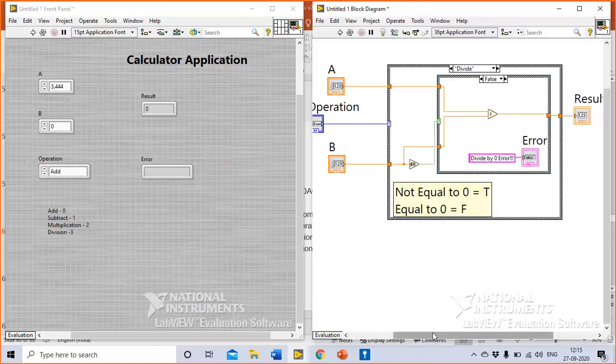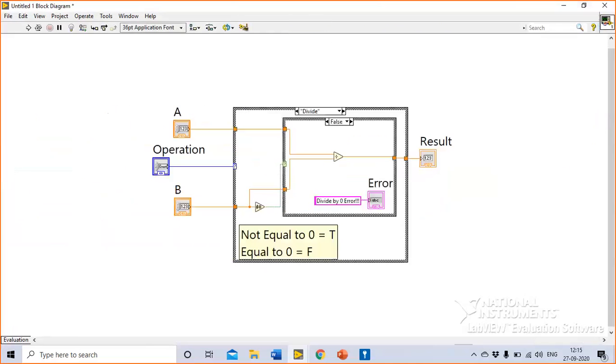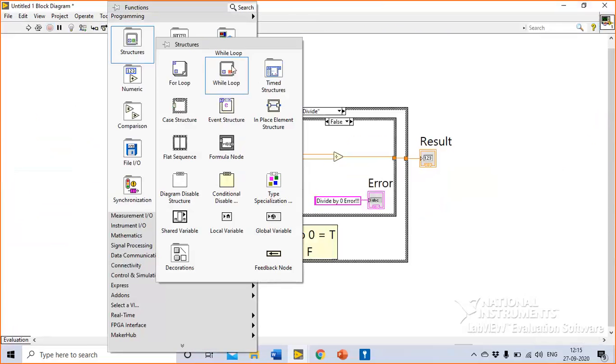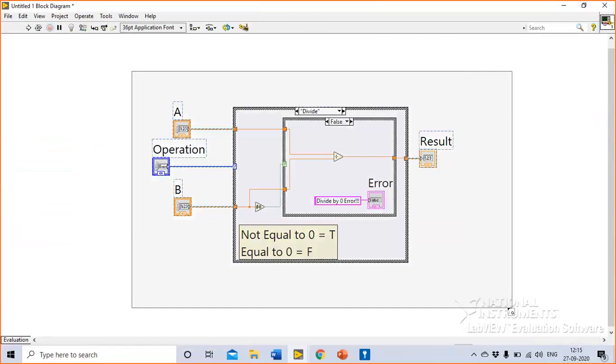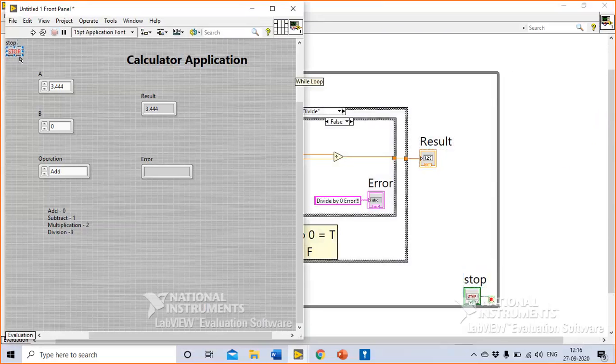Okay, we need to do one more thing here. If I run this, it will run only once. I want to make it run continuously, so I have to put this inside a loop. So what I will do is I will go to programming, structures, while loop, place a large while loop around this. And in the stop terminal, I will create a control for the user to stop the program. And I will bring this stop to the bottom for the user to stop this. Is that okay, everyone?